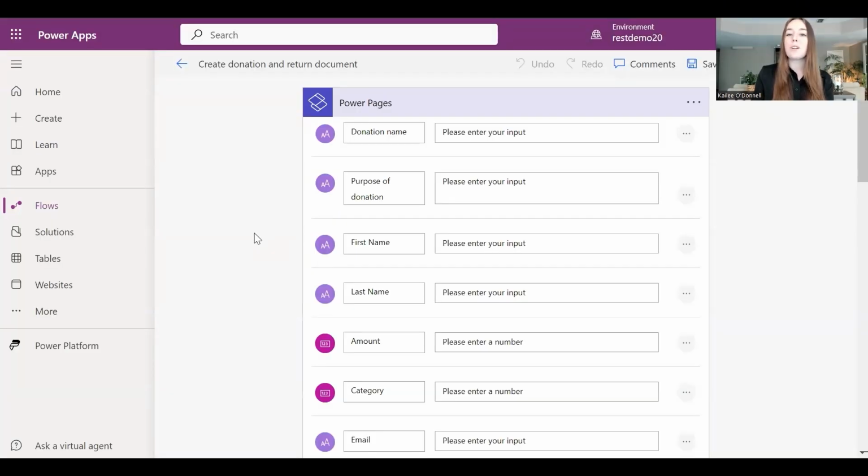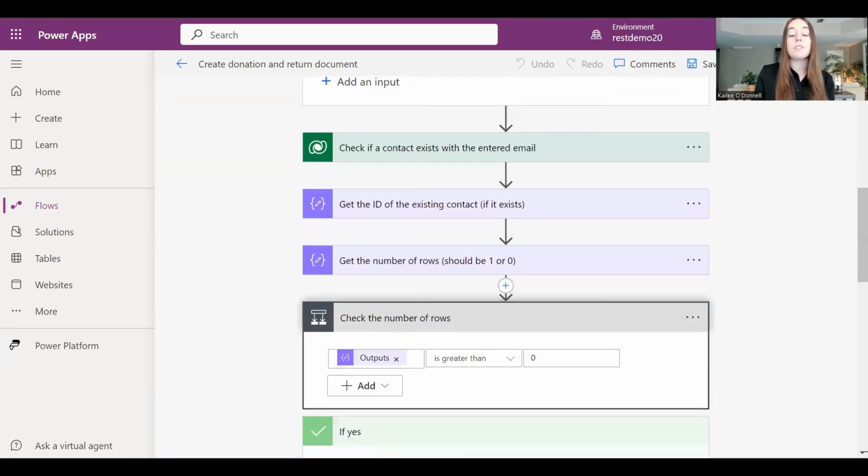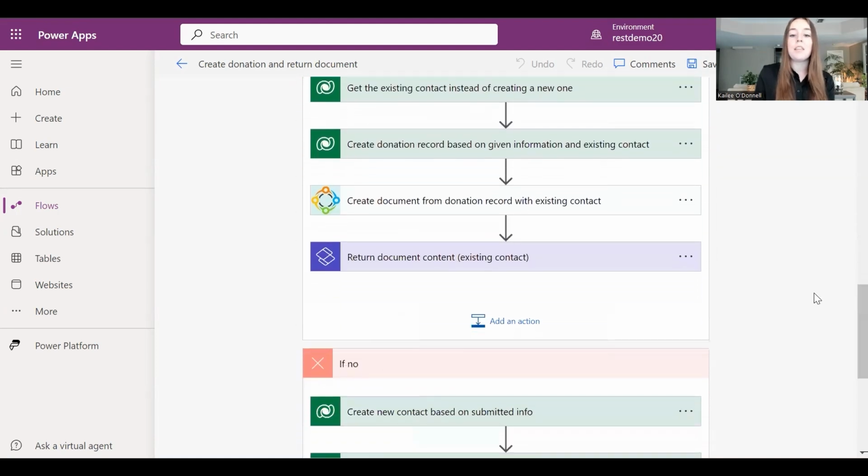Of course, we're going to start off with our flow. As you can see here, this starts off with all the information that users will input into the form, so the actual dynamic data. In our example, this is the donation name, purpose of donation, the donor's first name, etc. Then you can add additional filters and steps, such as checking if a contact exists with the entered email. But I'm going to jump down to our Documents Core Pack connector. Here we are using the Create Document action of the connector, but you can use a variety of other actions as well, such as sending an email with a voucher or email confirmation.